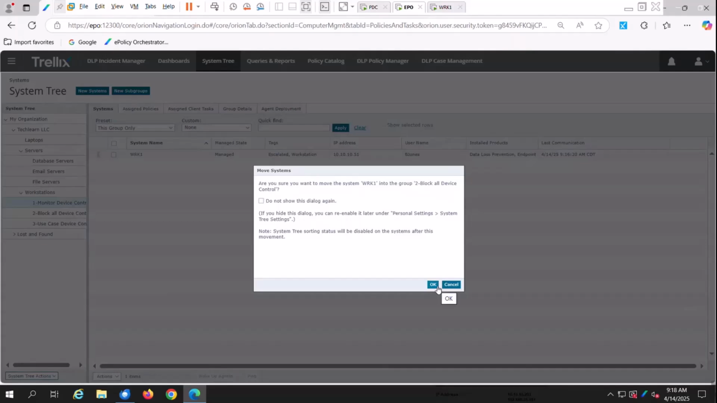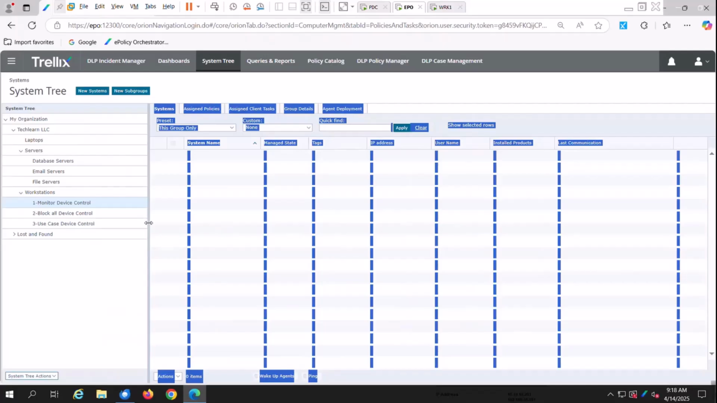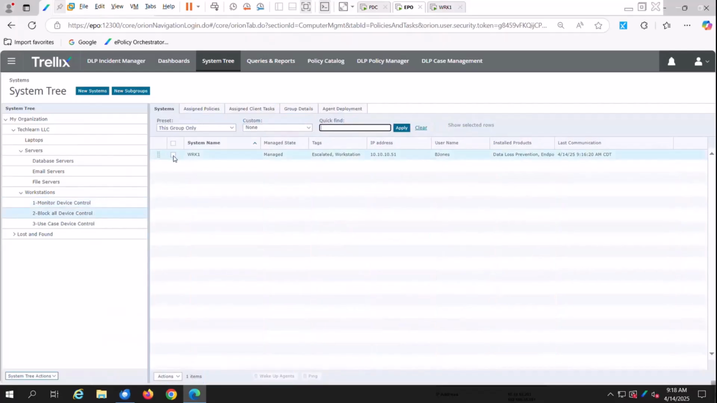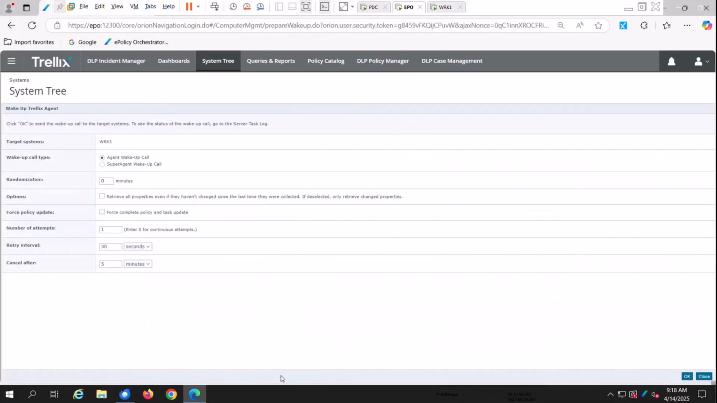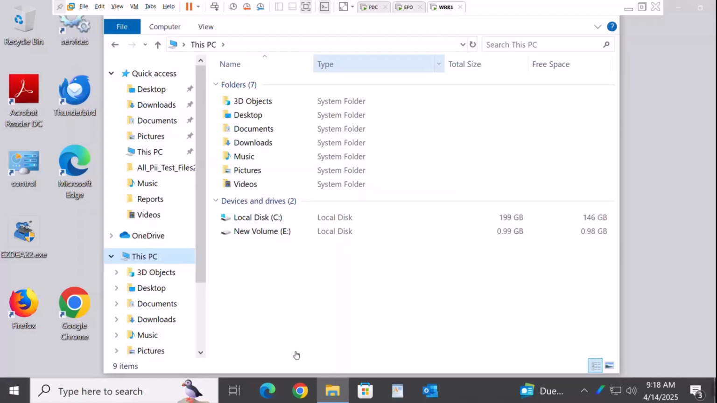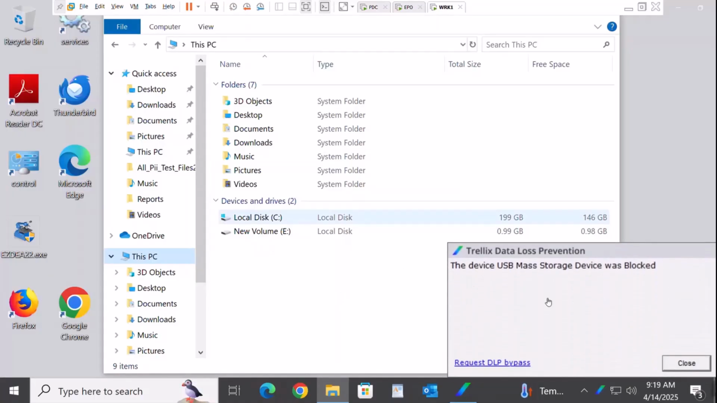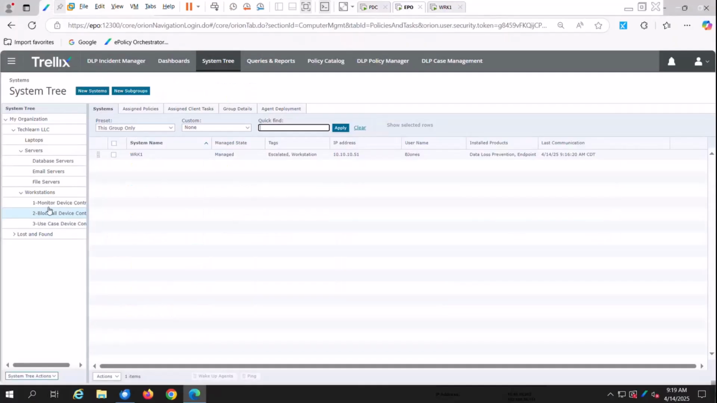So I'm dropping it into the duplicate rule set that I changed the actions to block all. To apply the policies, I'm just going to do a quick wake-up call. There you go. Click OK. Now, if I plug in a USB, I'm going to plug in the one that's in the approved list. It's going to get blocked. Anything you put in this one while you have that rule set policy applied, it's going to get blocked.